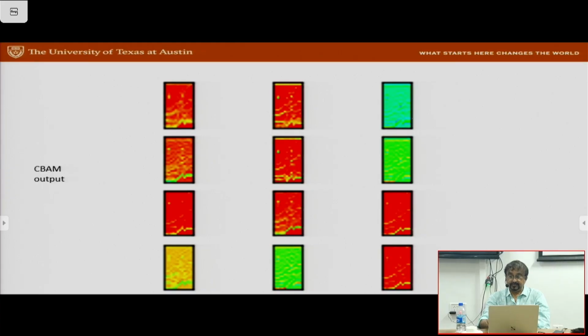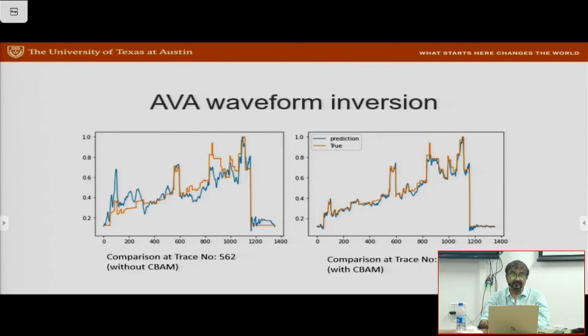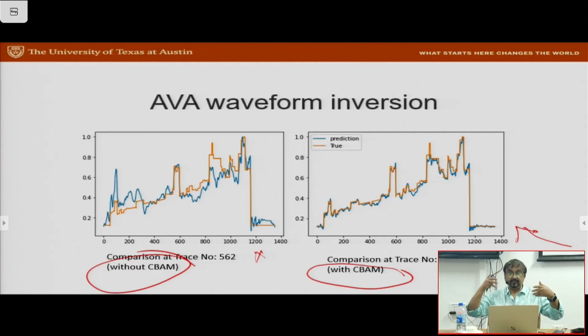Okay. So now, if you look at the results, this is without CBAM, and this is with CBAM. Now, this is not a fair comparison in the sense that I stopped it at a lot fewer iterations here because this converges much quicker. To compare the two, I chose the same number of iterations. And you can see that with a lot fewer iterations, your attention CBAM-based inversion actually gives a much better fit to the log compared to the one without the CBAM. Okay?